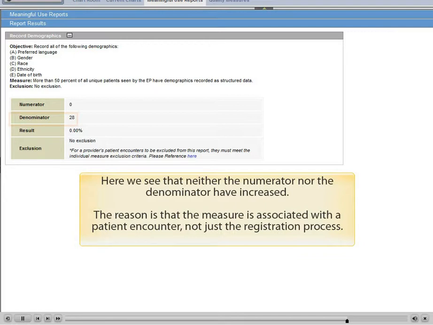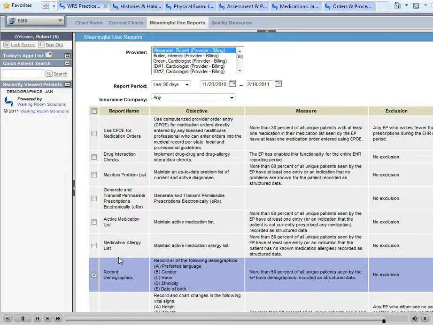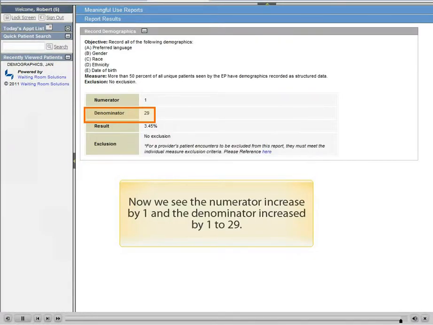Here we see that neither the numerator nor the denominator have increased. The reason is that the measure is associated with a patient encounter, not just the registration process. So I will create a new note to start the encounter. Now I will rerun the report. Now we see the numerator increased by 1 and the denominator increased by 1 to 29.